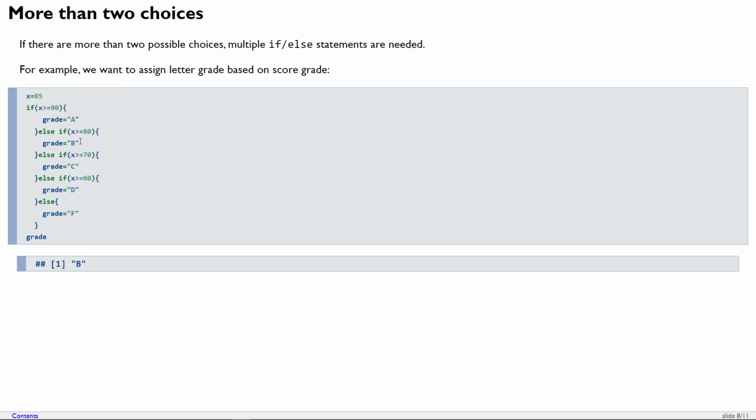So in other words, if x is in between 80 and 90, the grade should be B, which is true, right? And then similarly, if x is between 70 and 80, the letter grade should be C. And if the score is between 60 and 70, the letter grade should be D. And the last statement is just an else statement. When the score is less than 60, then the grade is F.